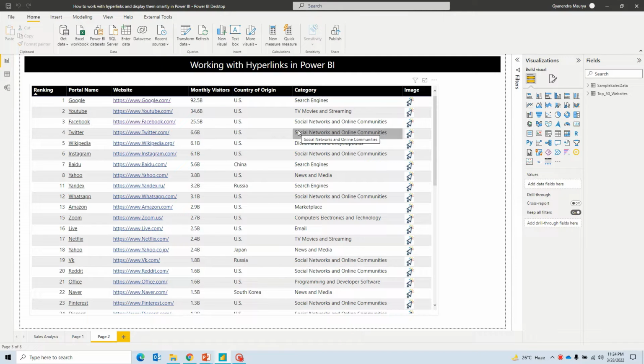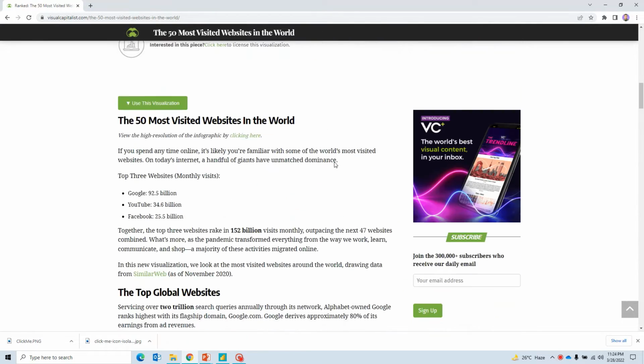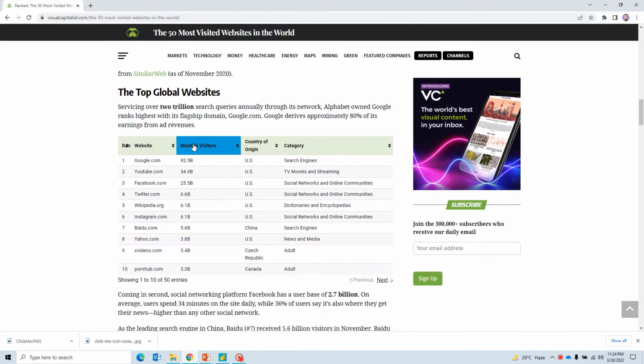All right, guys. Before I jump into Power BI and start working on what we just talked about, let me show you an example of what we are going to work on. First of all, you can see that I have some websites data. I have the top 50 websites by their ranking. I have not created this ranking myself, so maybe you can go ahead and check out this website. I have taken this data from this particular visual, so all credit goes to them.